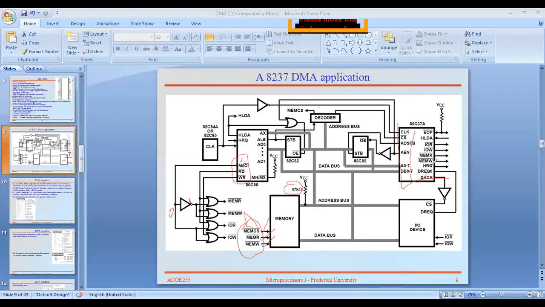All these controls are already discussed. This is the address enable signal, used to enable the address. Chip select is enabled with a decoder, and this decoder takes its input from the address lines. So that's all about the 8237 DMA.